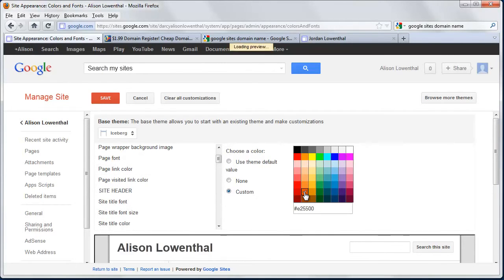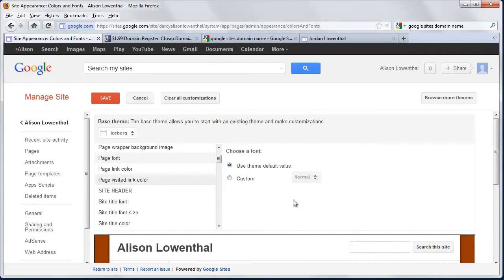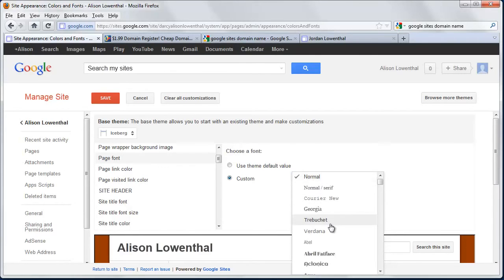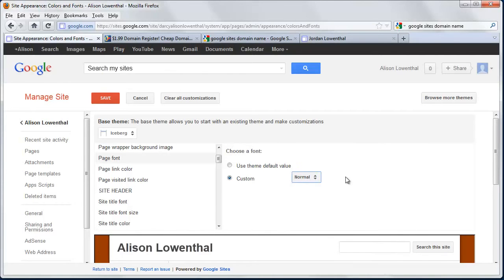I'm just going to add a nice kind of dark rust color. And I could go through here with the page font. I could decide what I want my page font to be. See, if I hit custom, I can start dialing down and deciding what I want my font to be. I tend to recommend, to be as basic as possible. So I'm going to keep a normal font myself, and I could play with other things as I see fit.